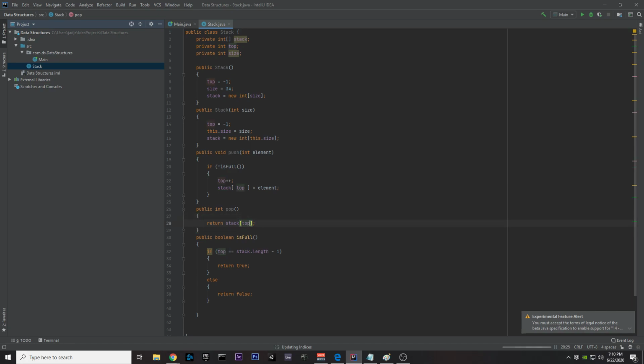So let's say the top is the 6th index, so it's going to be stack of 6, and it's going to return the last element. Now we're going to have to decrement that, because when you pop an element, you remove an element from the stack, so it's going to be minus minus here. What this does is basically a post decrement. So first you return the stack top and then you decrement. So that's how post decrement works. If it was pre decrement, you would have decremented top and then returned the stack top, which is not what we want. So that's the pop.